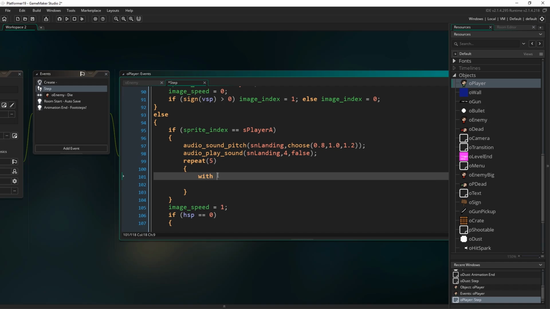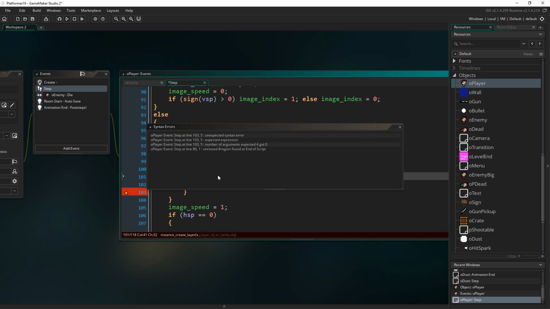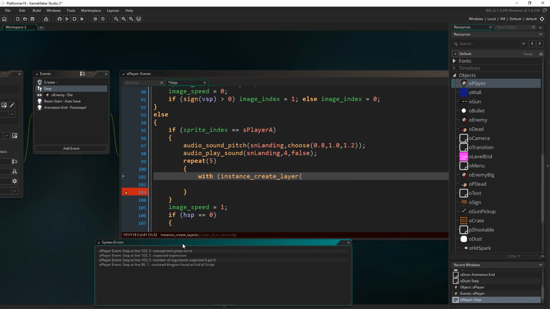And what I'm going to do is type with instance create layer. We're going to create this object at the x position of x, wherever our player is, bbox bottom. This is a new one I don't think I've used so far in this tutorial series, where bbox stands for bounding box, so the collision box of the player. bbox bottom returns the bottom of that collision box.